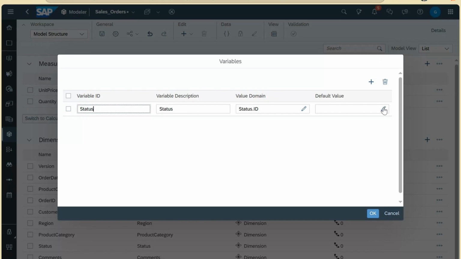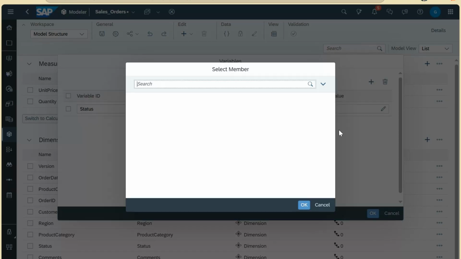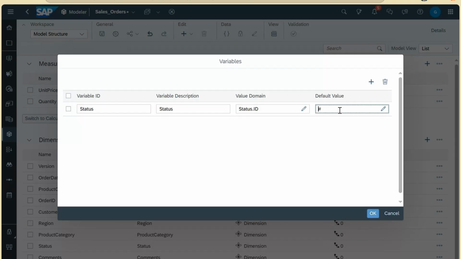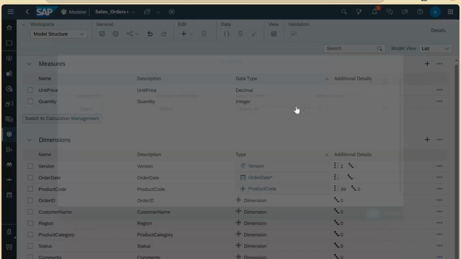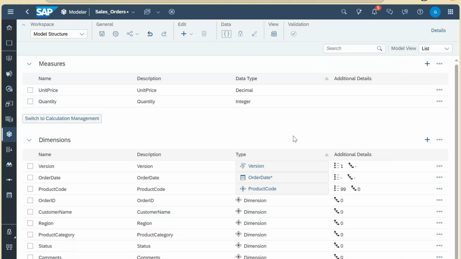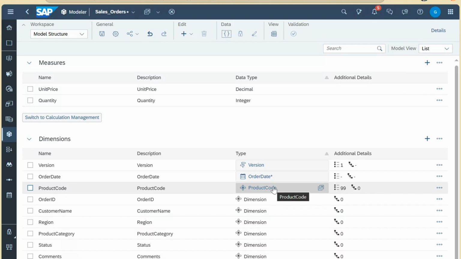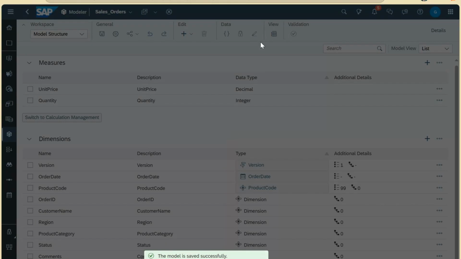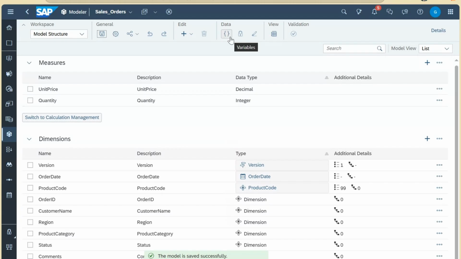And then I go with the default value. So for the default value, I can give it as a hash, because I've deleted the data. It is not coming over here. But when you have the data, you'll get the default value, and then you can select it. Okay. You can create multiple variables. Click OK. Now everything is fine. We have seen how you can create all this stuff. Overview of the model. Now we will save it. Model is saved now. So we have discussed the variable.